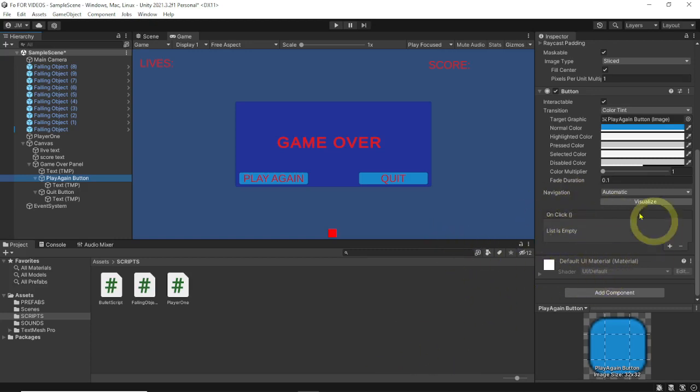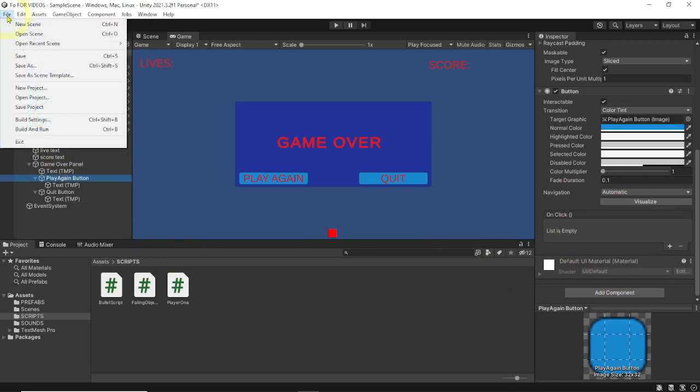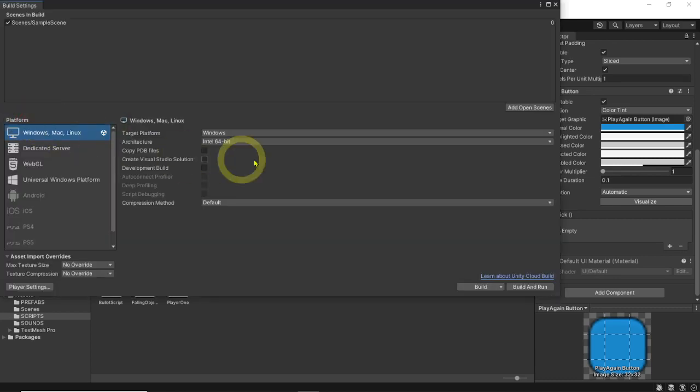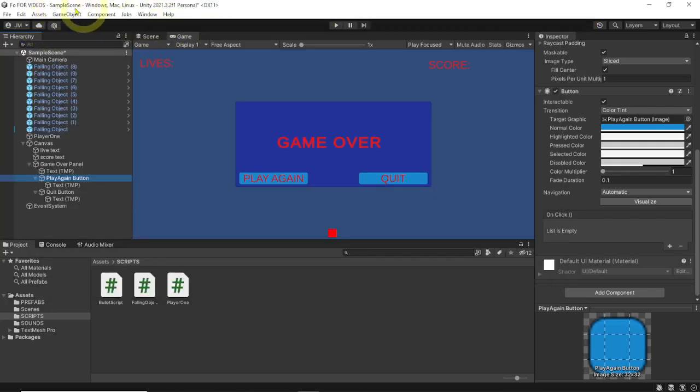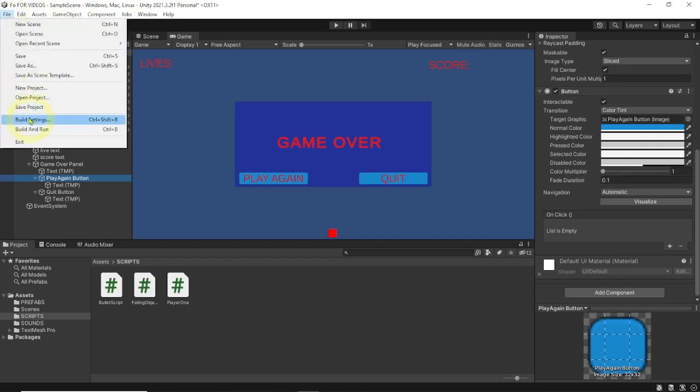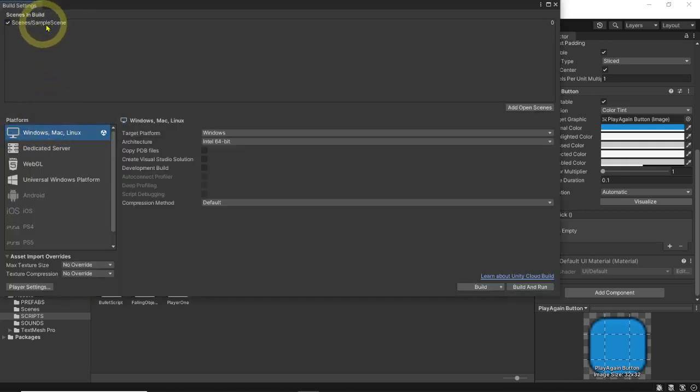Okay, so before we click here, one last thing I forgot to do. We need to come over here to File and Build Settings. That way it knows what scene is open. So right now we need to make sure that sample scene is checked. If you don't see it up here, just click here where it says Add Open Scenes, and just make sure that this matches the one that you are currently on. Okay, I am currently on sample scene. I look here at build settings, and sample scene is there, so it knows to use that one.